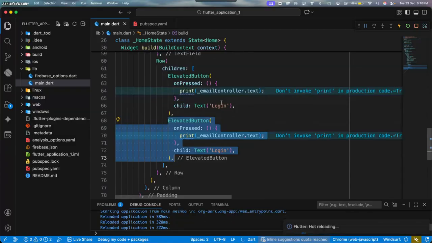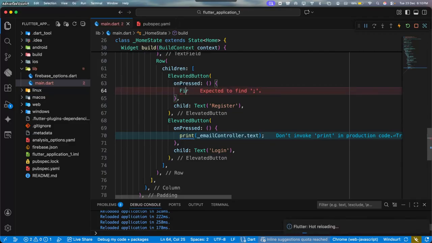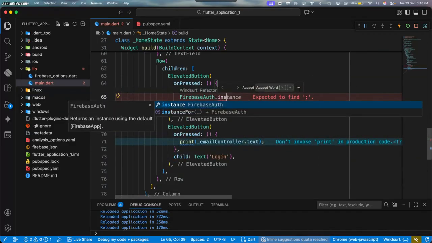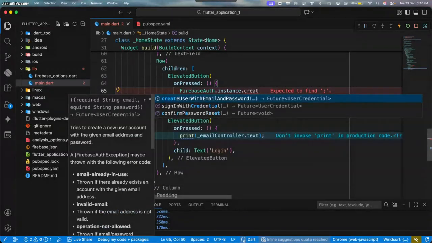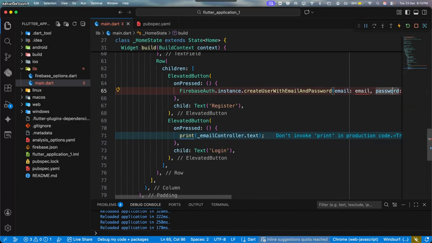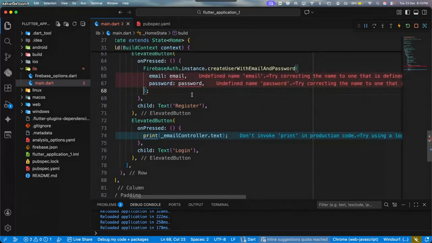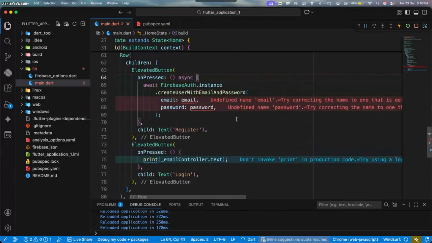One for login and one for register. So once you click on register, FirebaseAuth.instance.createUserWithEmailAndPassword. You can await here. Now, what is await and async?